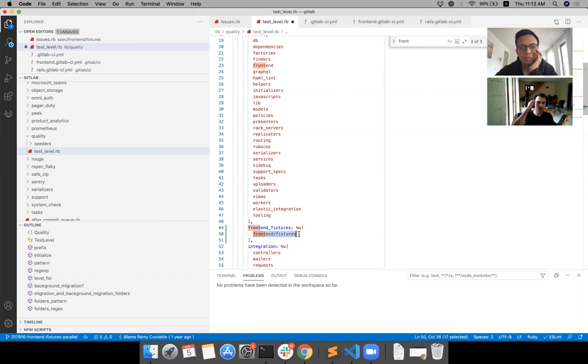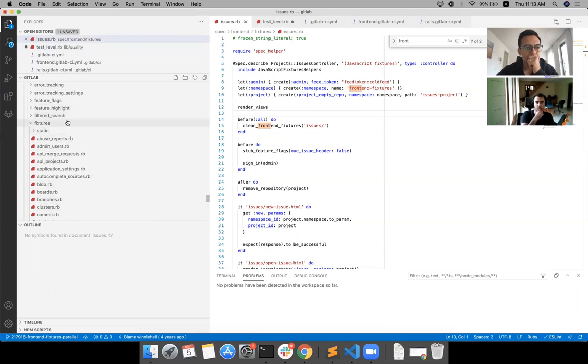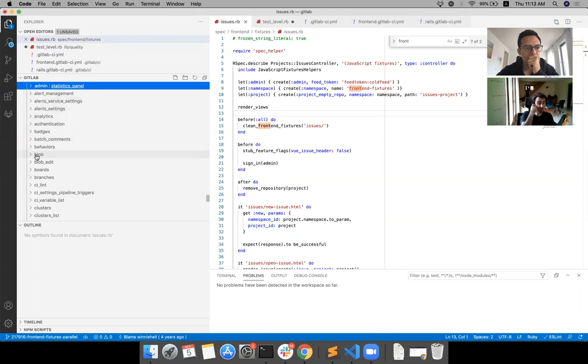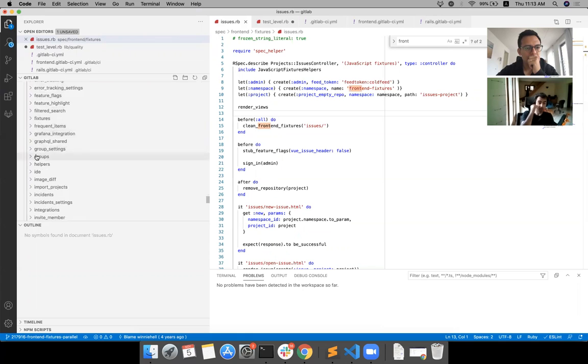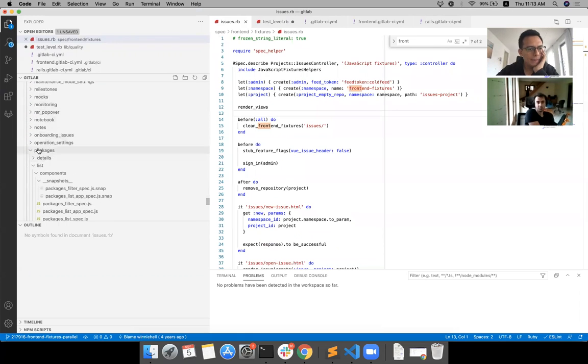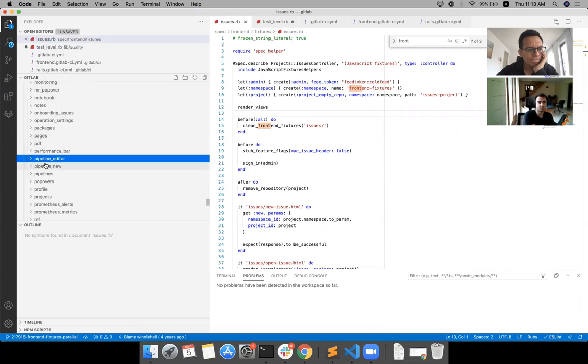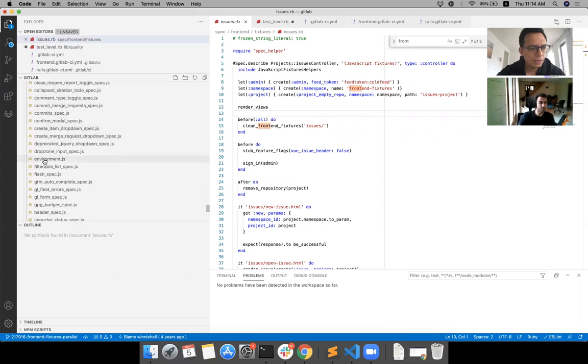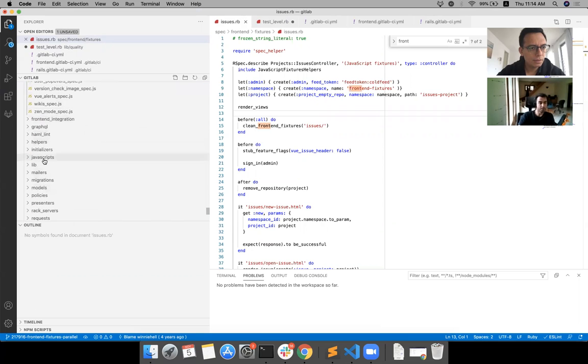Yeah. So yeah, the front end one. Yeah, that's interesting. So I think we will need to make sure that the front-end fixtures one is detected first. I don't know if we have the same problem with any other RB files here in the front end.